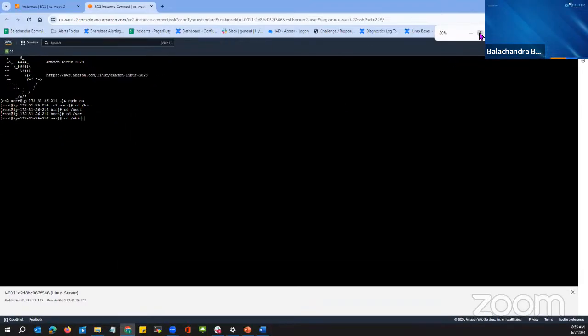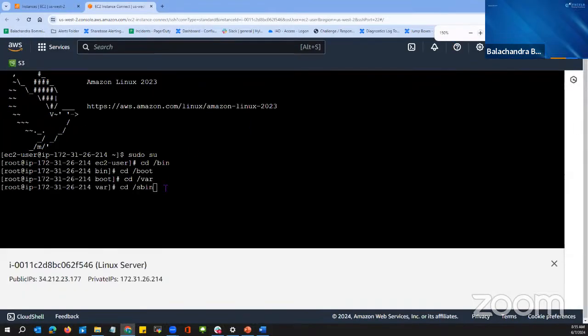Let me try to increase this. You see this, slash sbin. So now I've changed to the sbin folder. If you want to perform any operations, create any files or modify files, you need to go to that particular folder and then execute the relevant commands.